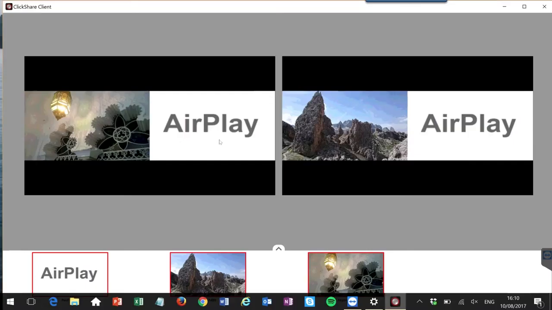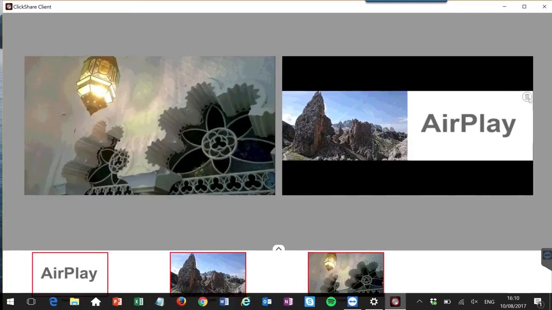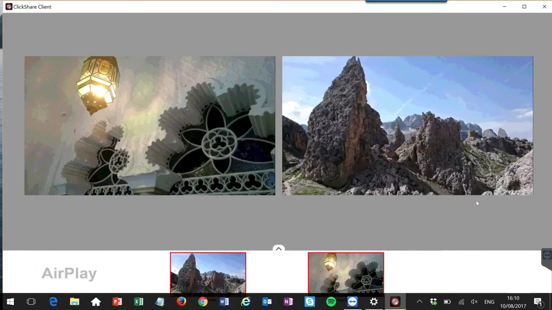To remove a source from the display, click on the source you would like to remove in the image panel and drag it into the Sources panel at the bottom of the screen. Or click on the dustbin or trash can icon in the upper right of the relevant image.